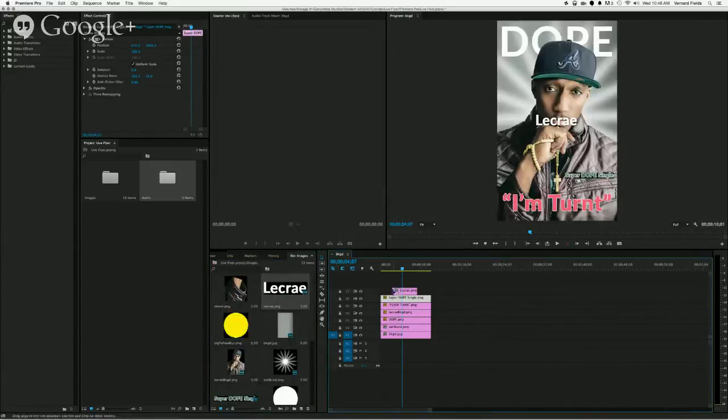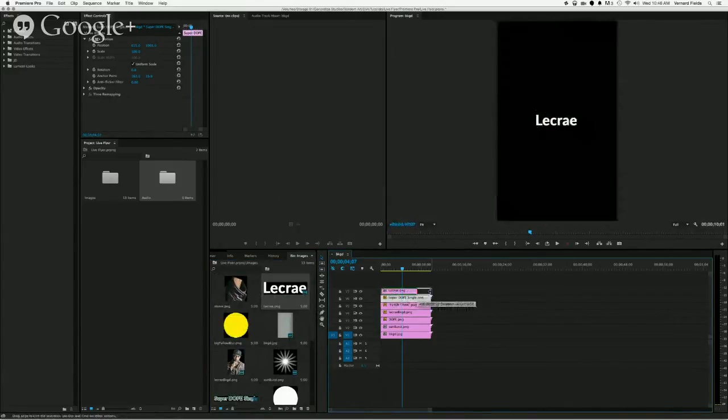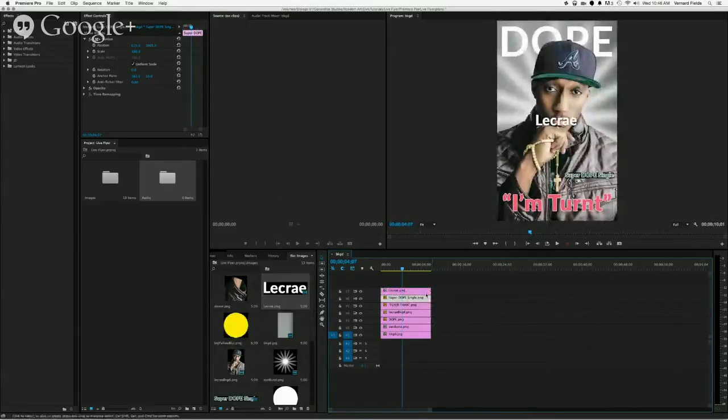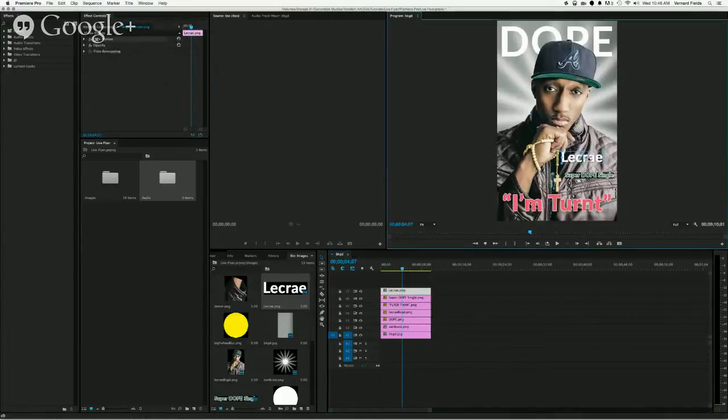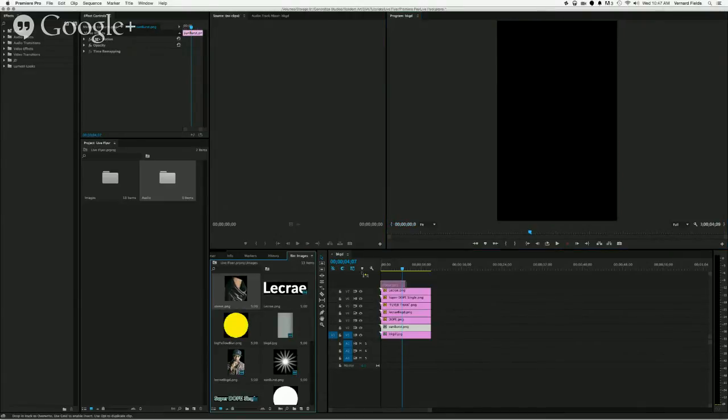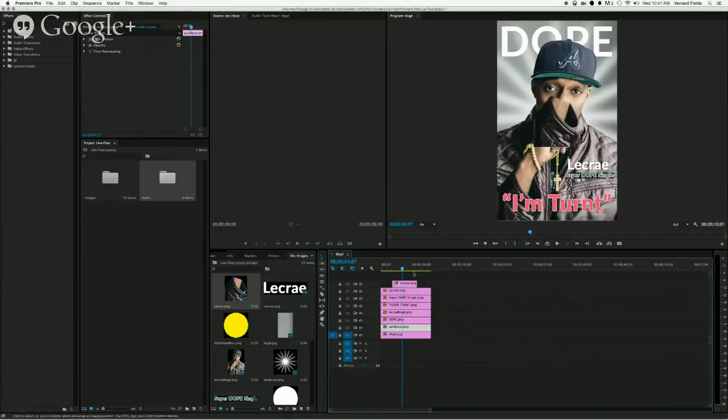And then Lecrae. And I'll click on that, click on position, and I'll just move him wherever it is I want him to be. All right, cool. Okay. And then we have to add his sleeve. All right. And that's just going to be within a corner.